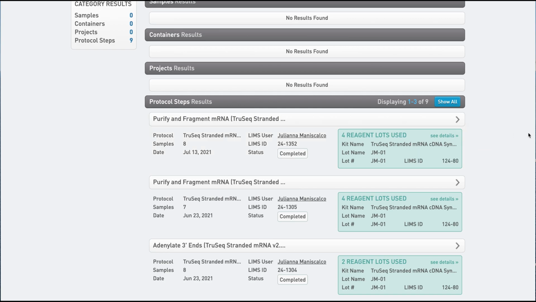As you can see, the search is a very powerful tool, so try different combinations and see what you can find.